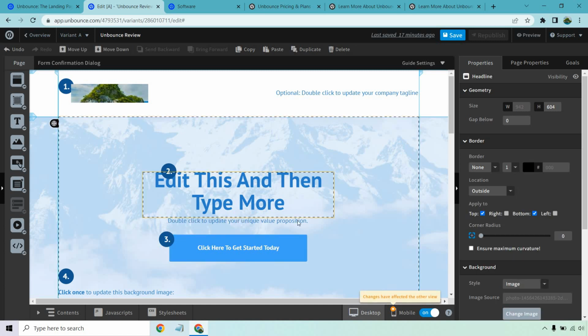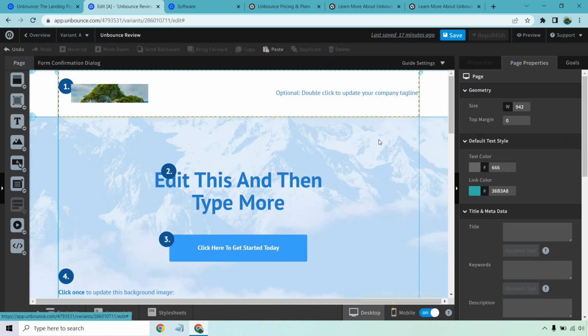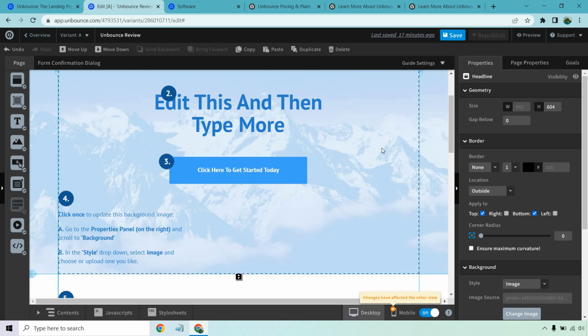And while this is just kind of like a dummy template and it shows you how to utilize it, this is going to be very helpful when it comes to choosing other templates that you want to use.